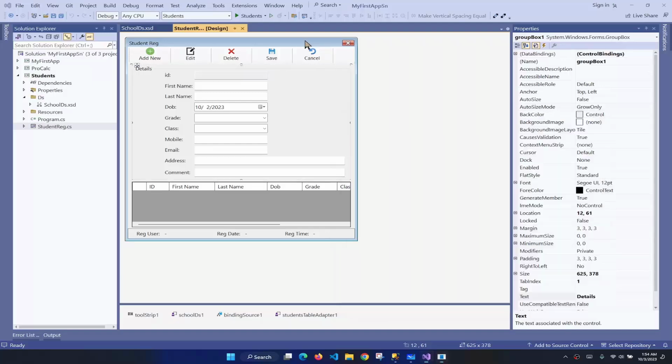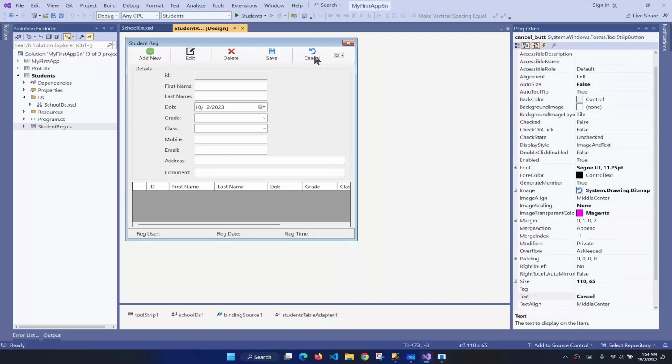So this is the default enable and disable status after loading the form. Let's do it. Come over here and come to this one. This is the cancel. You can see the cancel button over here. So Enabled, set it to false by default. And also I have the save. You can see the save button, Enabled, set it to false.